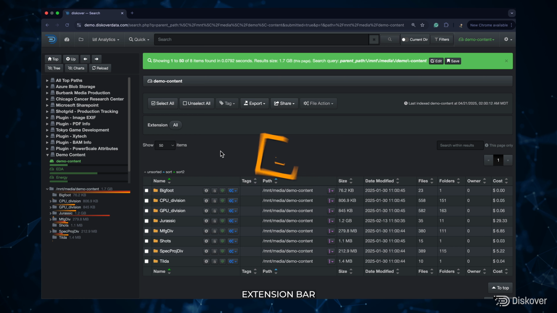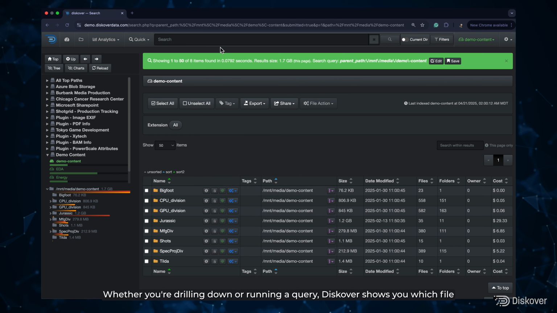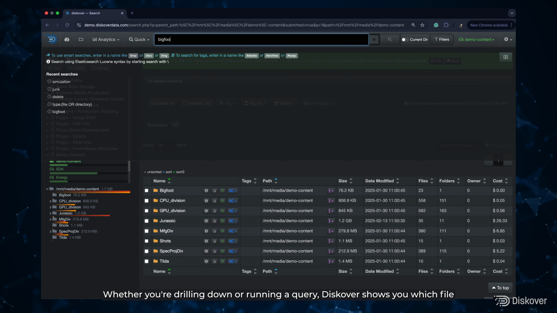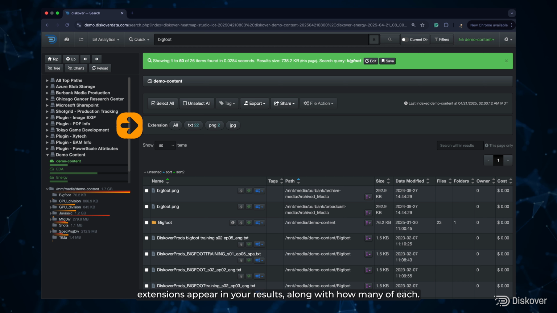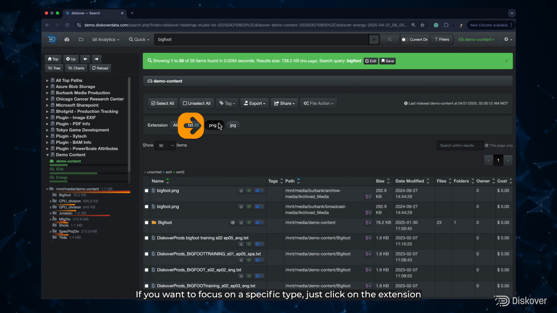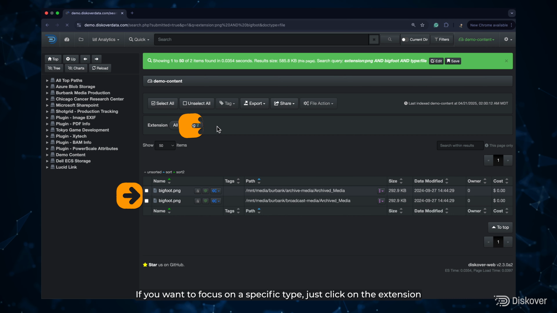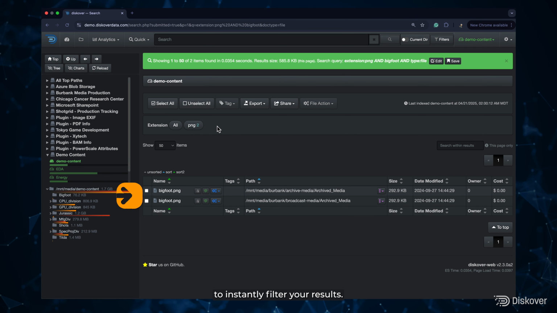Extension bar. Whether you're drilling down or running a query, Diskover shows you which file extensions appear in your results, along with how many of each. If you want to focus on a specific type, just click on the extension to instantly filter your results.